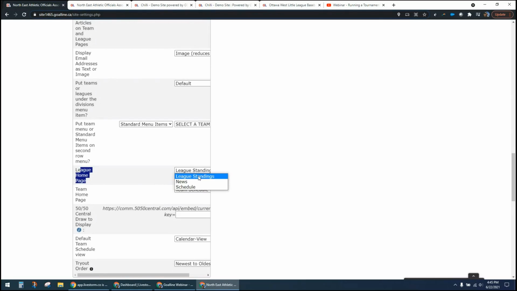So if you currently find that when you select to go to a specific league that you're landing on news or schedule and you'd prefer to land on standings, site configuration, front page display is where you're going to go to make that change. Once you've made the change to the setting here, it will automatically update the public side.